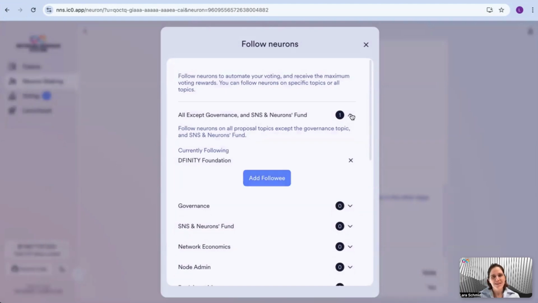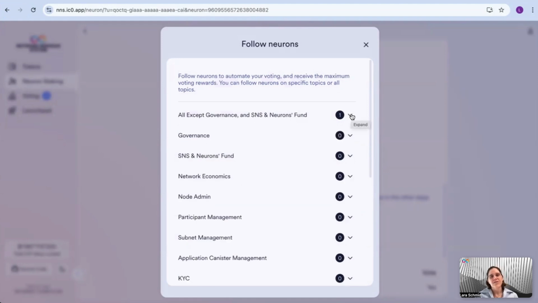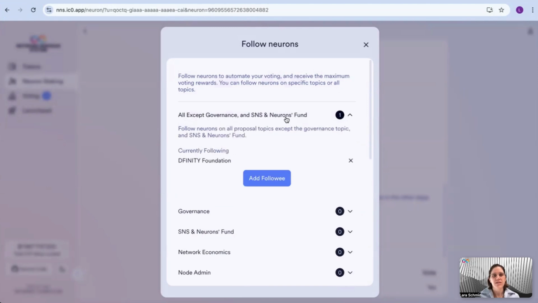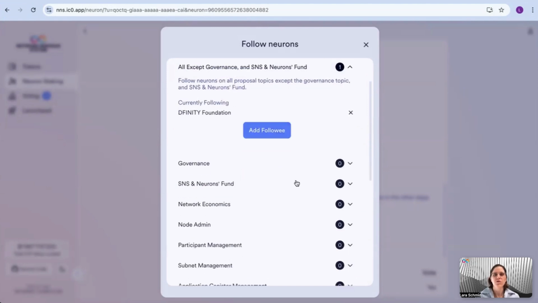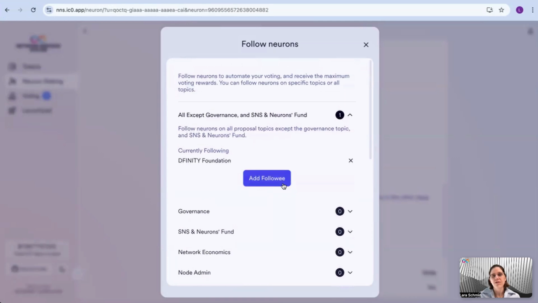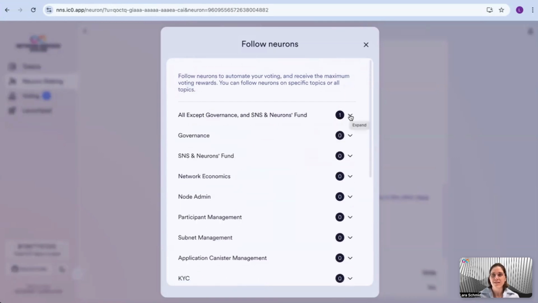Just remember that if you want to make sure that your neuron follows on all topics, as it says, there are exceptions here, governance and SNS and neurons fund. So you might also want to choose who to follow on these next two topics. And of course, as I said, this is a good opportunity to think if you might want to change your following to something else. It's good to reflect on that every now and then.